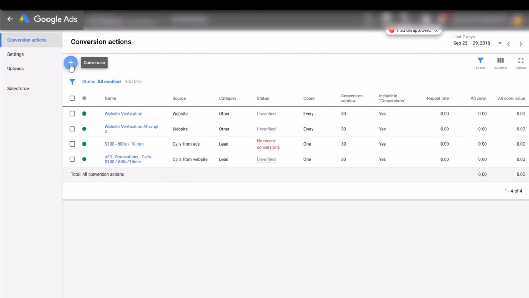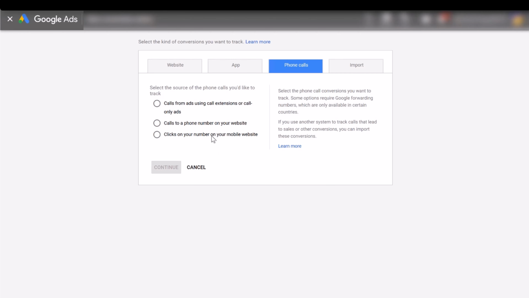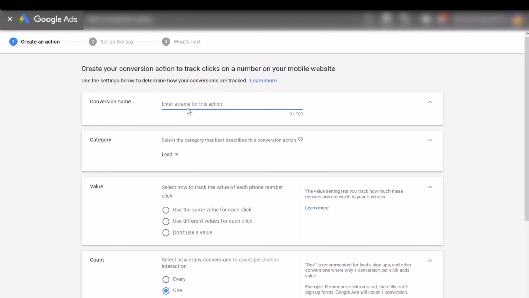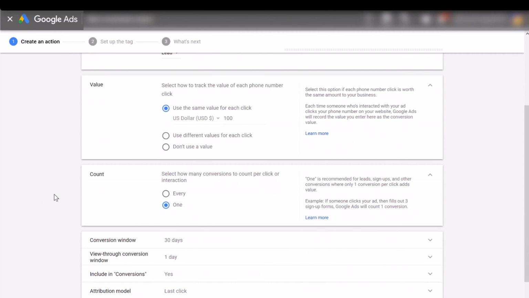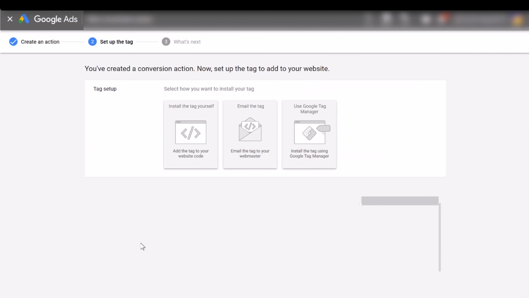We'll do another one. We will go into phone calls. We'll go into clicks on your number on your mobile website. Hit continue. We'll name it P23 clicks to call event tracking. Same value for every click, 100. 30 days. That's good to go. Create and continue.